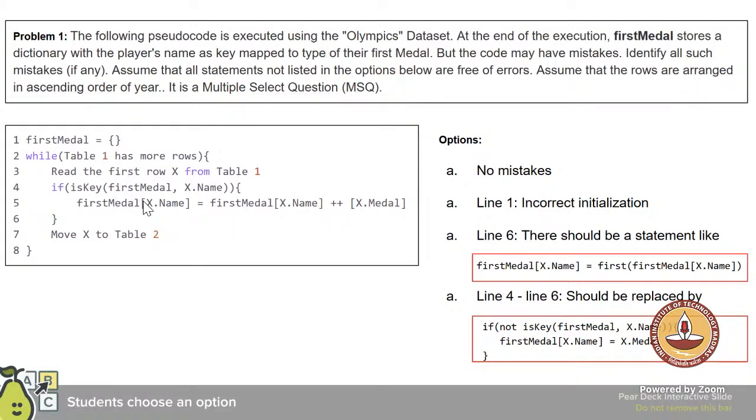The first medal is actually storing the player name mapped to the type of medals the player has won, all types like gold, silver, everything. It is actually a list. We are updating the list of medals he has won. So that is not correct. So "no mistakes in our code" is not correct. Line 1, incorrect initialization: if we wanted to update our dictionary, we have to initialize an empty dictionary. So "incorrect initialization" is not correct. It is correct only.